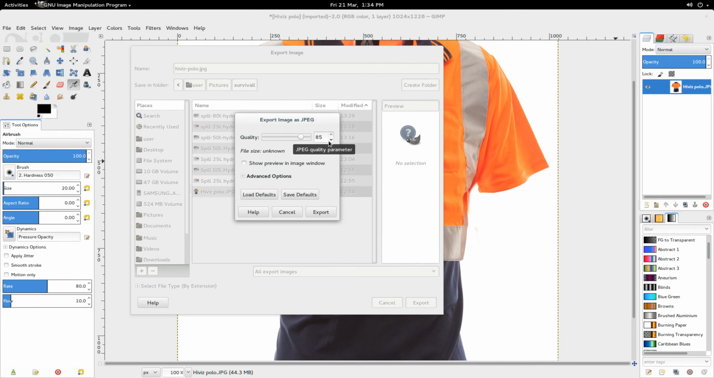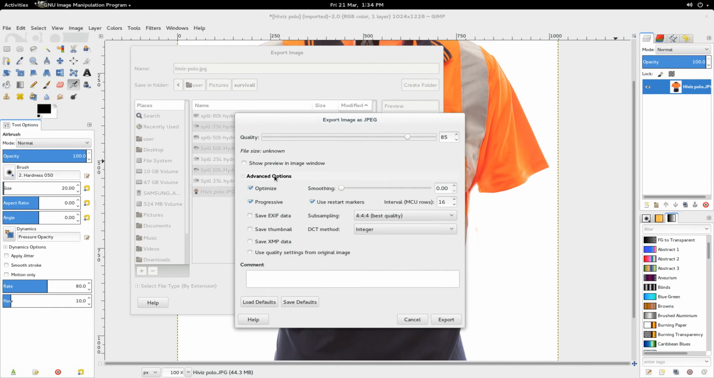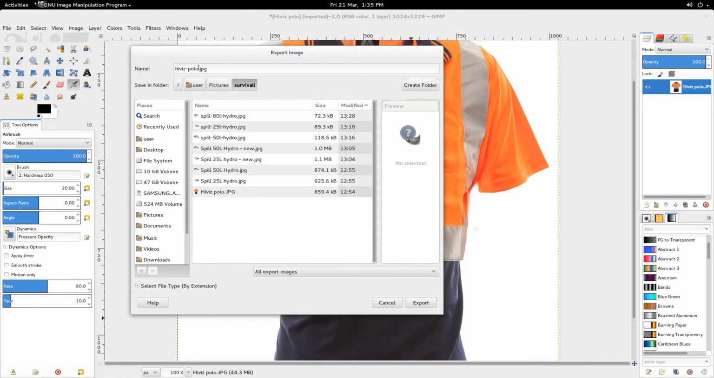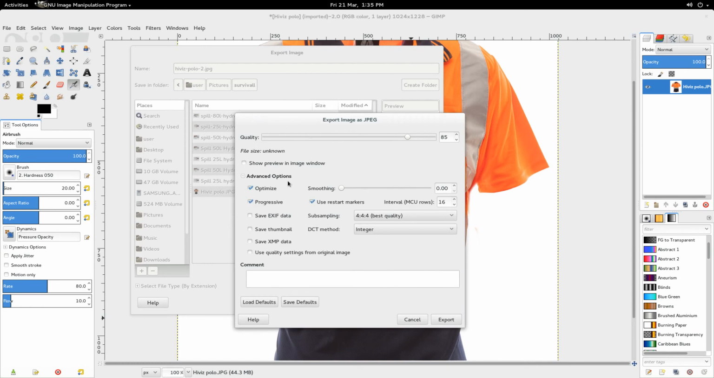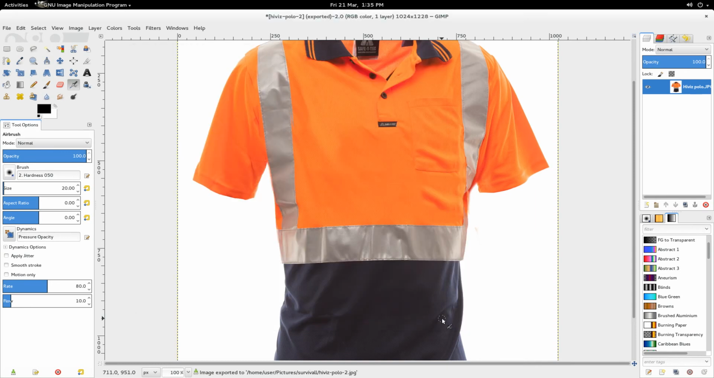I normally do my JPEGs at 85% because you can't tell the difference, but it does get the file size down quite a bit. And then you've got some options here. I normally just have optimize and progressive. You can turn these other ones on, but I normally just use those two. And if you wanted to save those settings, just click Save Default. And now, actually I will give it a different name, just so we can compare the two of them. So highvispolo 2, export, just check those settings, yeah, it looks good, export.